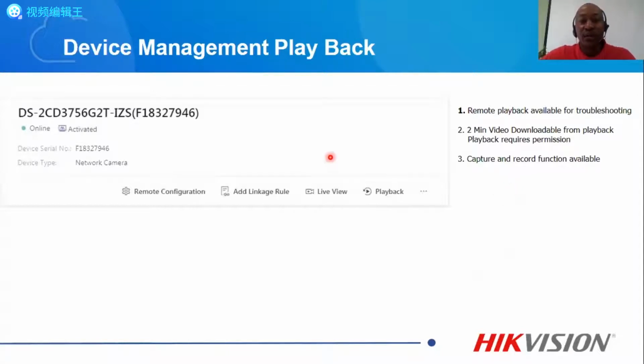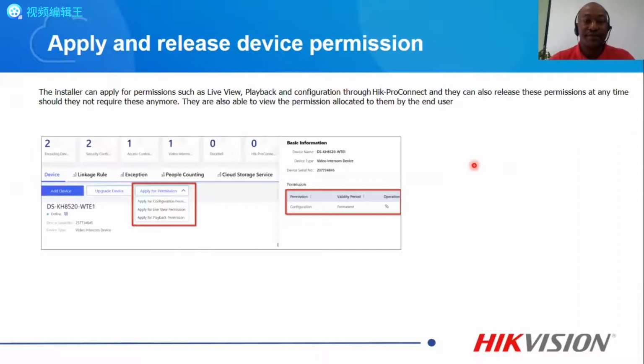So before you can do any playback, the end user needs to have given you permission for that. And if you do need to download videos from the playback, the max minutes that you can download for the video is 2 minutes. So if you wanted maybe a 10-minute video, it means you need to download 5 times 2-minute videos, because the maximum limit of a video that you can download through HikProConnect is 2 minutes. So also on the playback, you've got your options for capture and record as you need them. So you can use that as per the requirement.